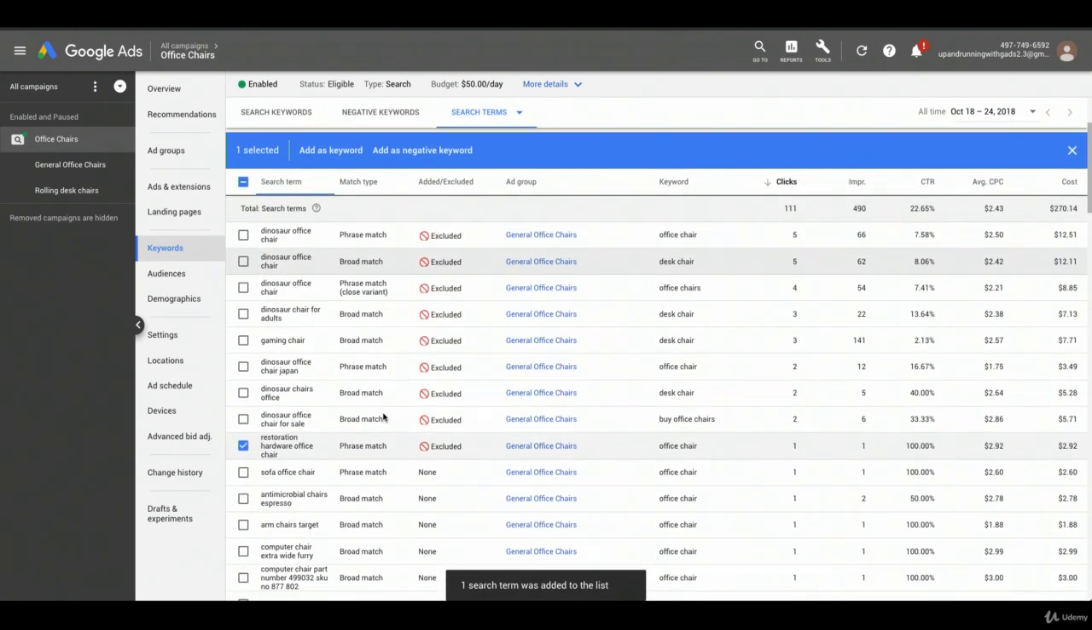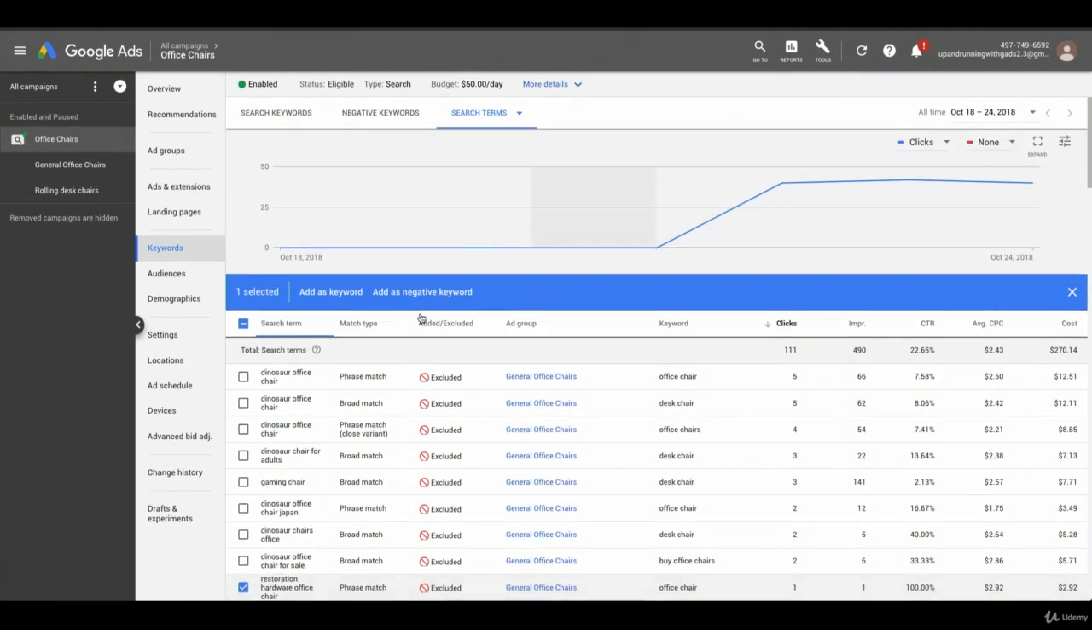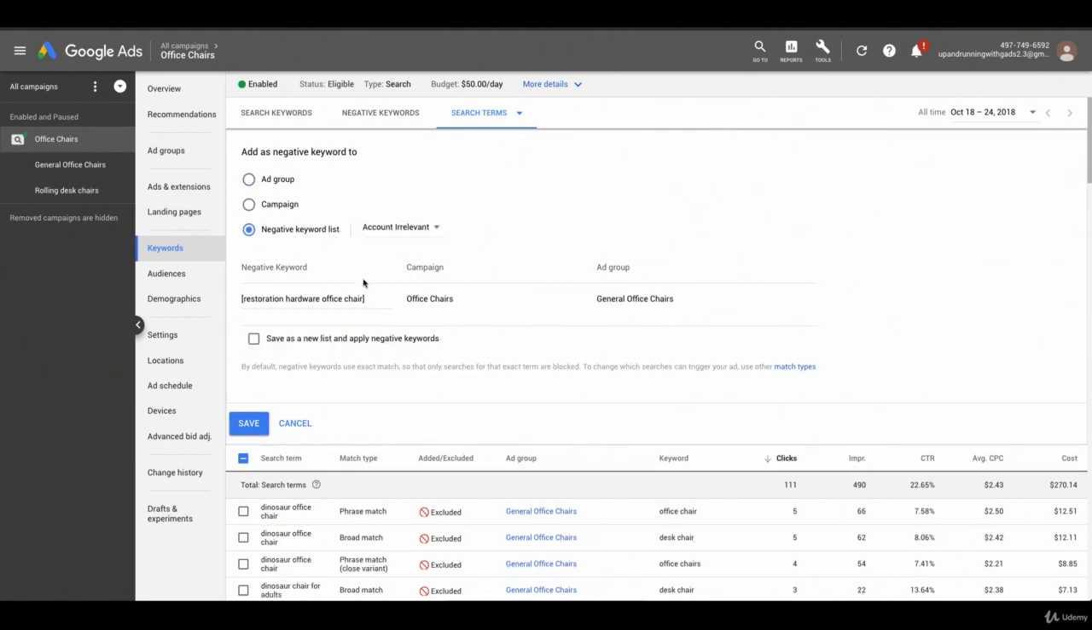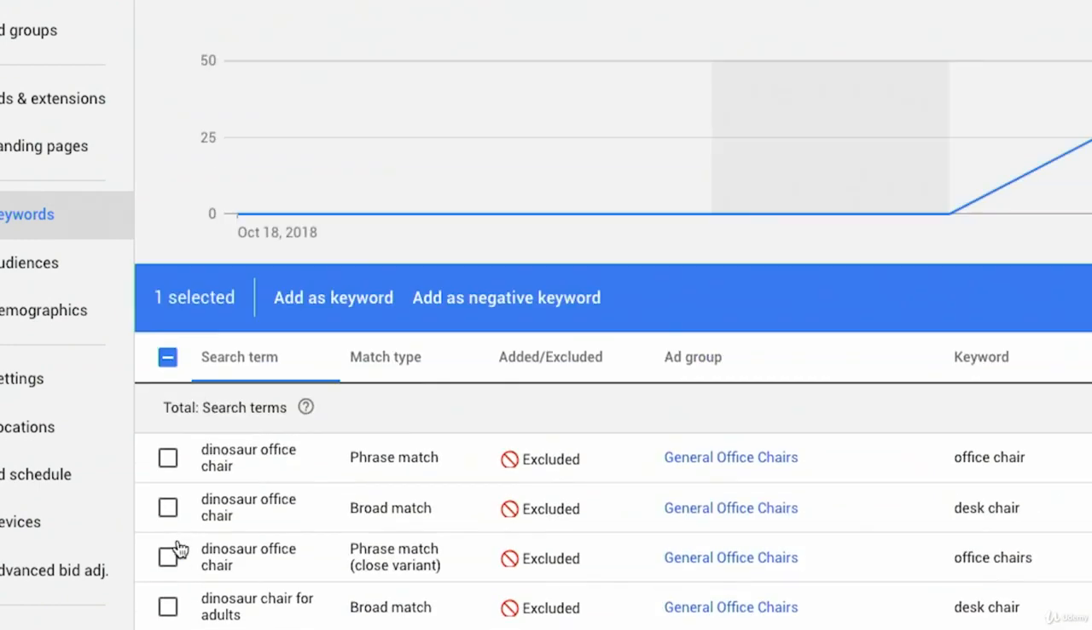But we only did the exact match variation. I want to also do the broad match variation. So I'm going to keep it selected, click add negative keyword again, go to negative keyword list, and just take out the brackets and office chair. So I have broad match Restoration Hardware without the brackets. I'm on my account irrelevant list, click save.